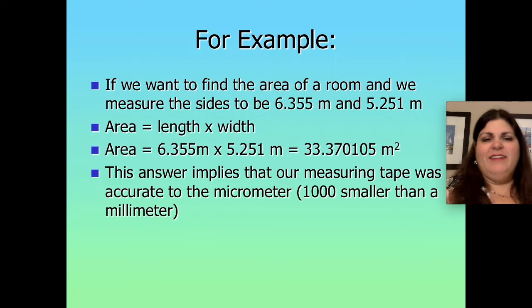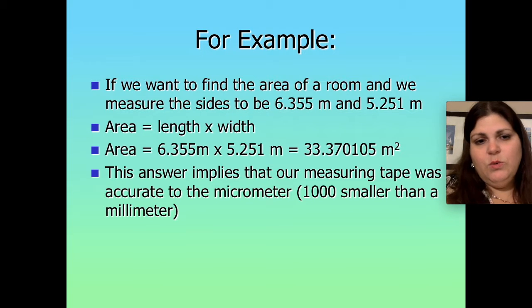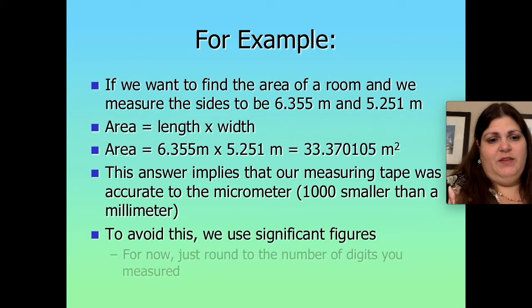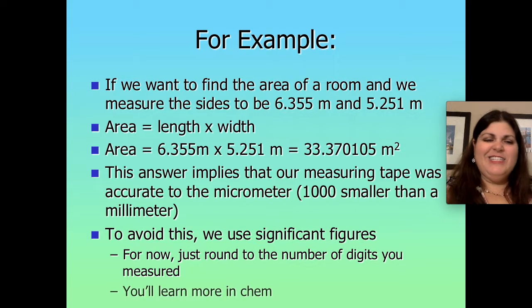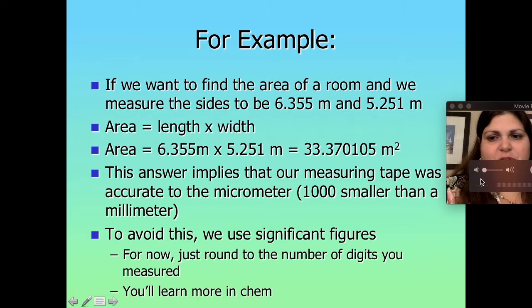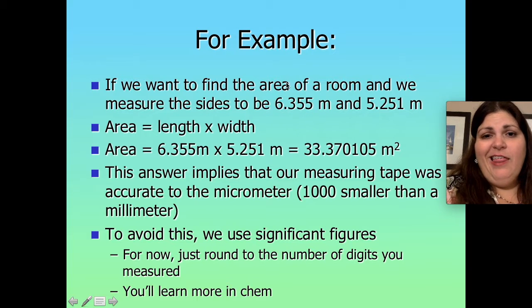So there are fancy rules for how you should do this, and you will learn those in chemistry. For now, we're just going to use significant figures. In other words, just stick to the number of digits you started with. It's more complicated than that, but just stick to the number of digits you started with. So for example, this number has 4 digits, this number has 4 digits. So my answer, I would round this to 33.37 meters squared.